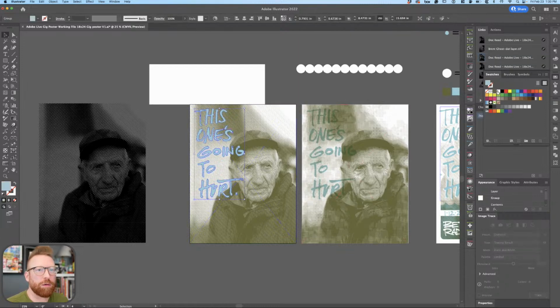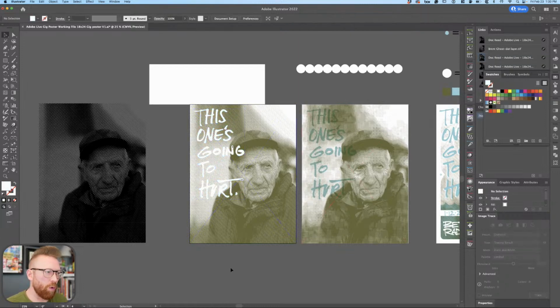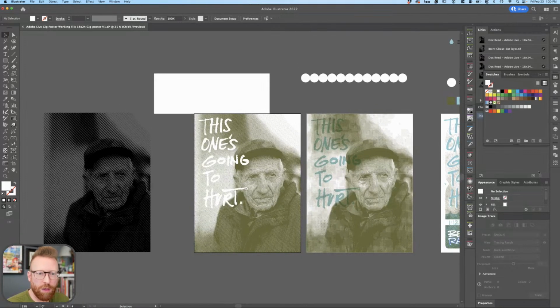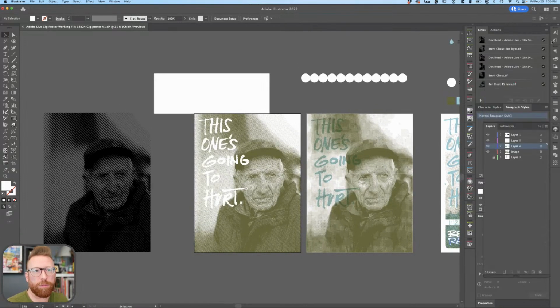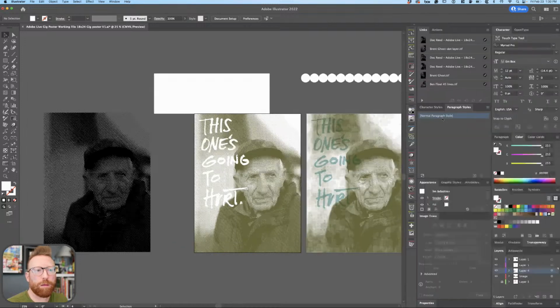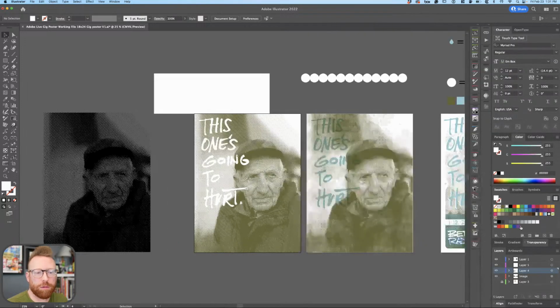And on this layer, I'm going to make that white. So basically we'll knock that out. So whenever we print the green as a screen print, there's nothing that's going to be there. It's just not going to print anything. So on that layer, we've got our image and our white knocked out type.